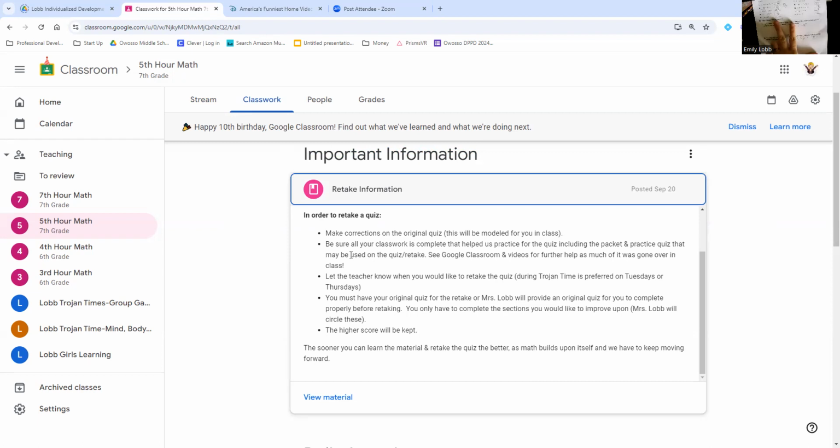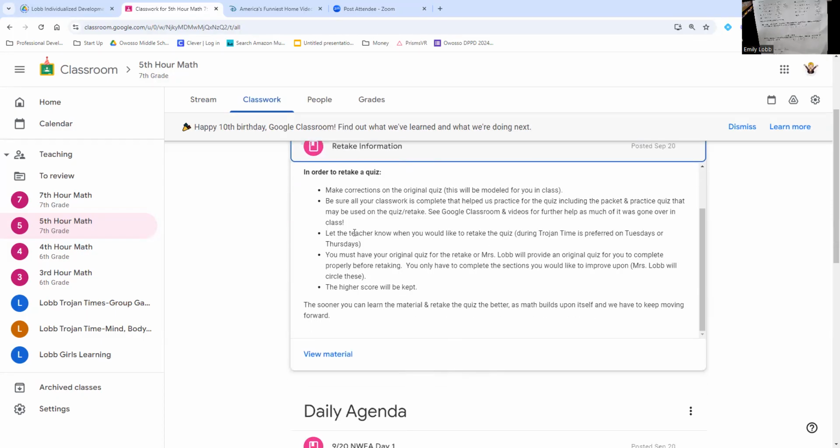All right. Then you need to let me know when you want to complete it. Tuesdays and Thursday mornings work well. I have soccer for Trojan time, so we're typically going outside. But we do stay inside on Tuesdays and Thursdays because of our SEL lessons. So typically Tuesdays and Thursdays, if you need another time or like lunchtime, let me know. Sometimes I can make that work, sometimes I can't.